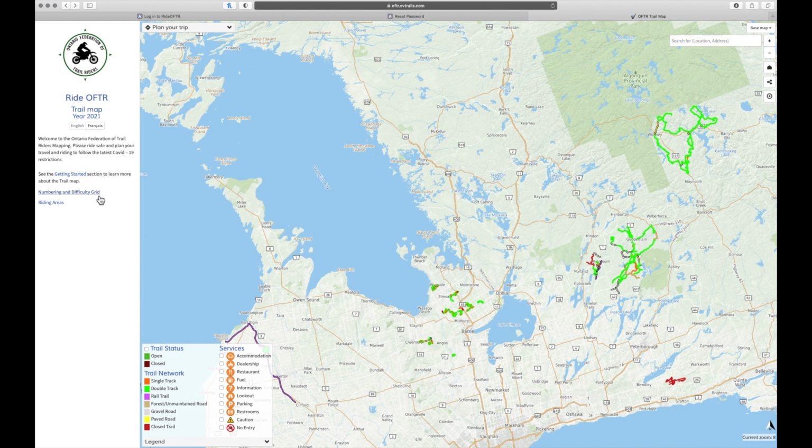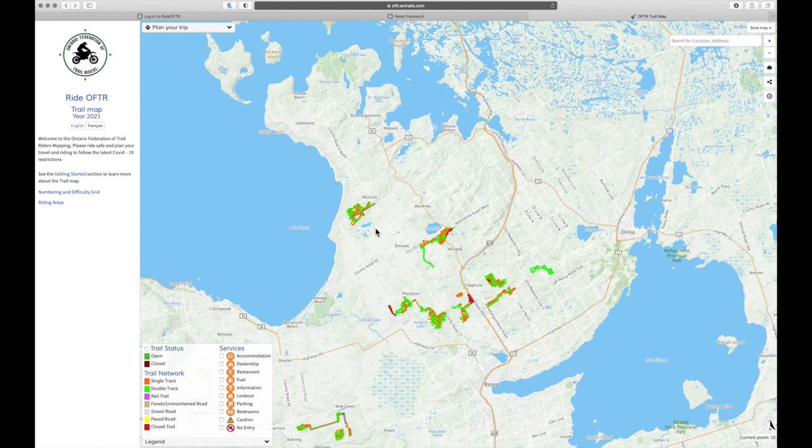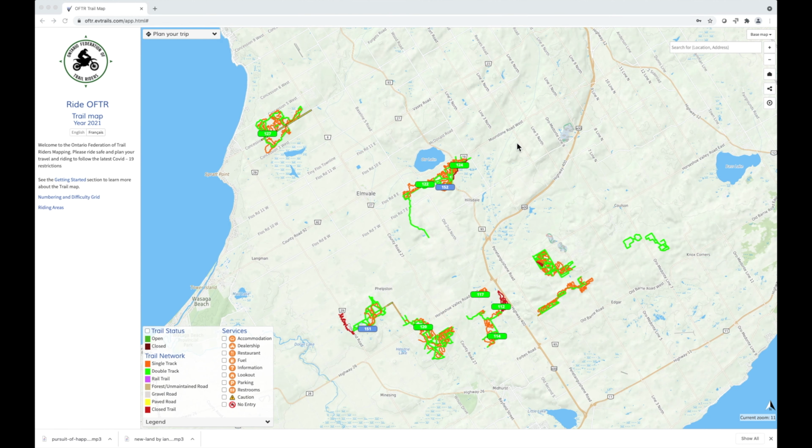Combining the numbering and difficulty grid with the riding area resource, you will have a much better understanding of how to see these trails and how to plan your trip. Understanding trails and the systems that we're using to color code and grade them is essential for your safety and ensuring that you're using the trails in accordance with the rules and local laws. RideOFTR offers you a lot of information about the trails. This video is not intended to be comprehensive, but I do intend to explore some of the basic features.